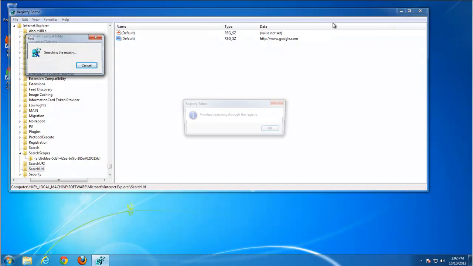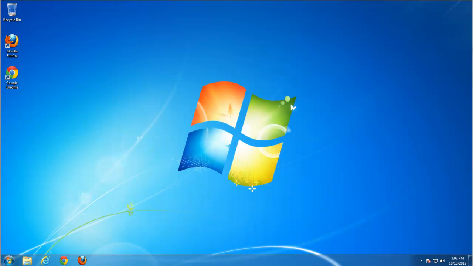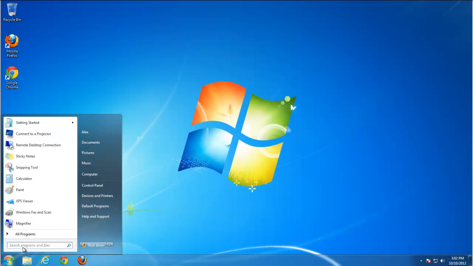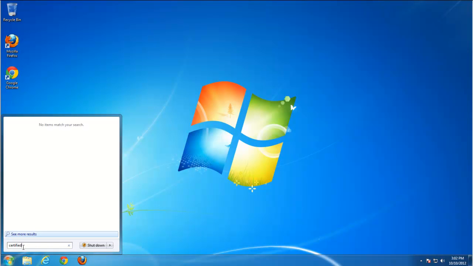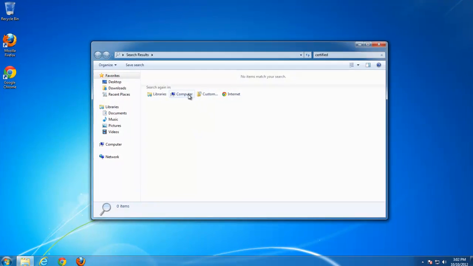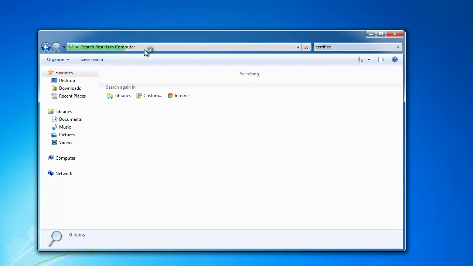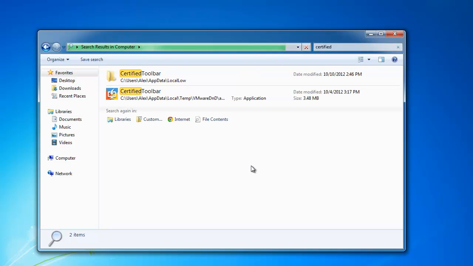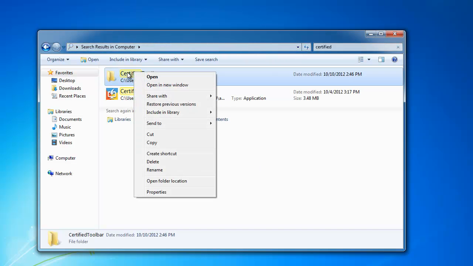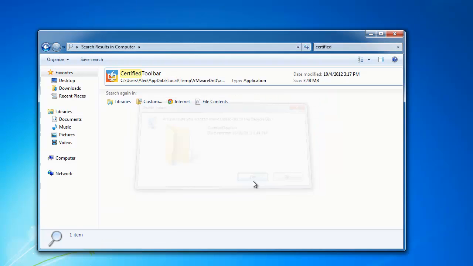Nothing more. Yes. Woo! Okay, let's search for certified on our hard drive. Hope there won't be so many items to remove, because I'm kind of tired of removing this toolbar. Guys, beware of this toolbar. Just look carefully at installation windows.